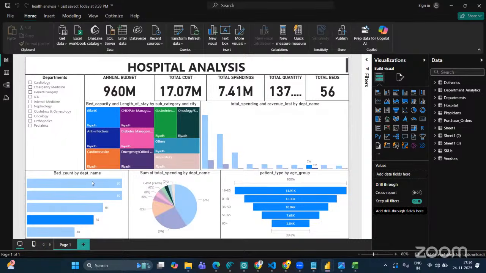Like, if you look into this, this particular department consists of 80 beds. This particular department consists of 80, 64, then 56, and then 40. Neurology consists of a very small number of beds.